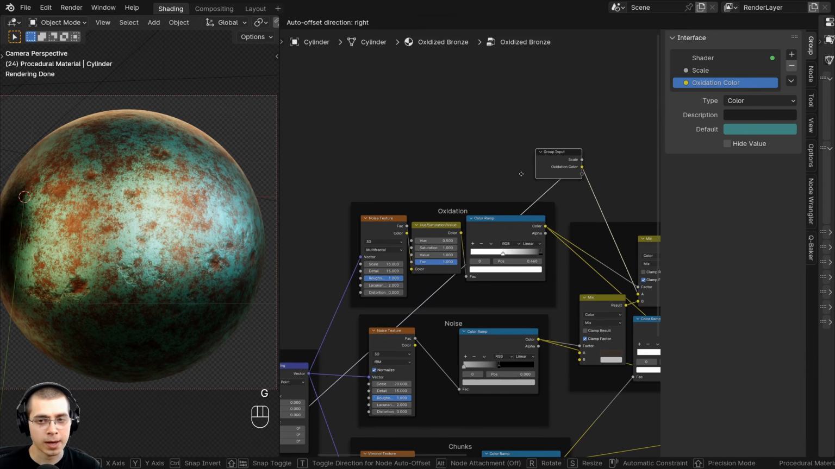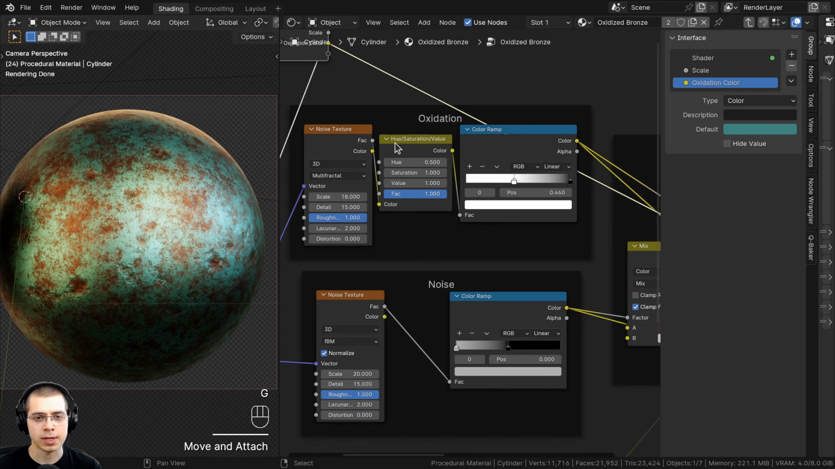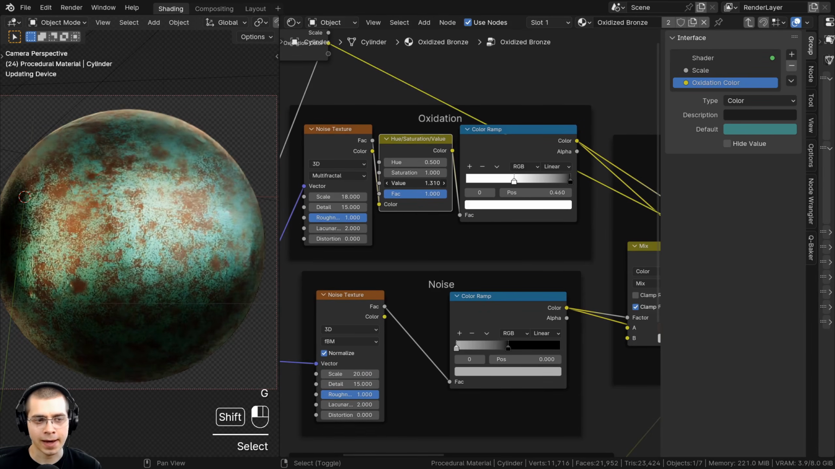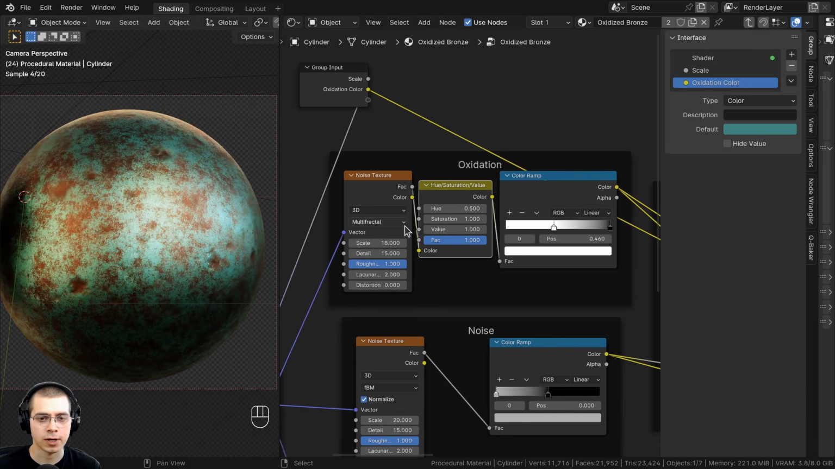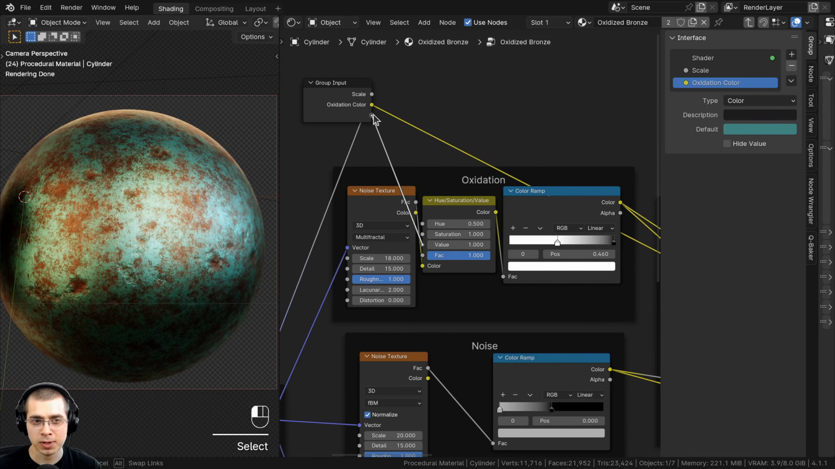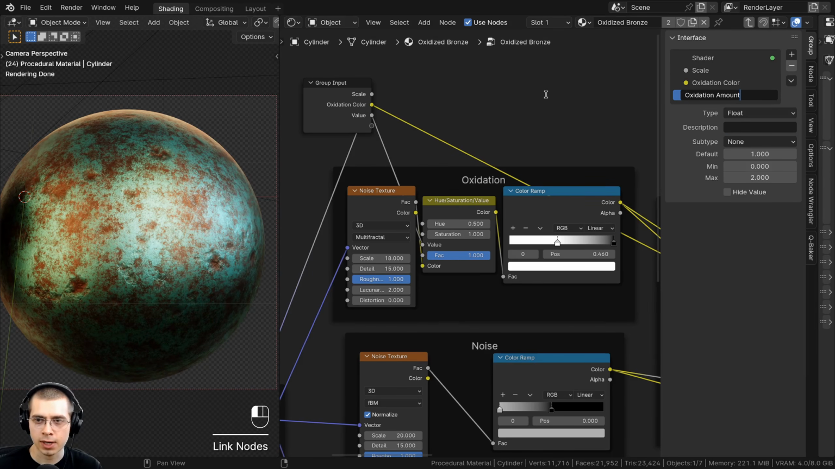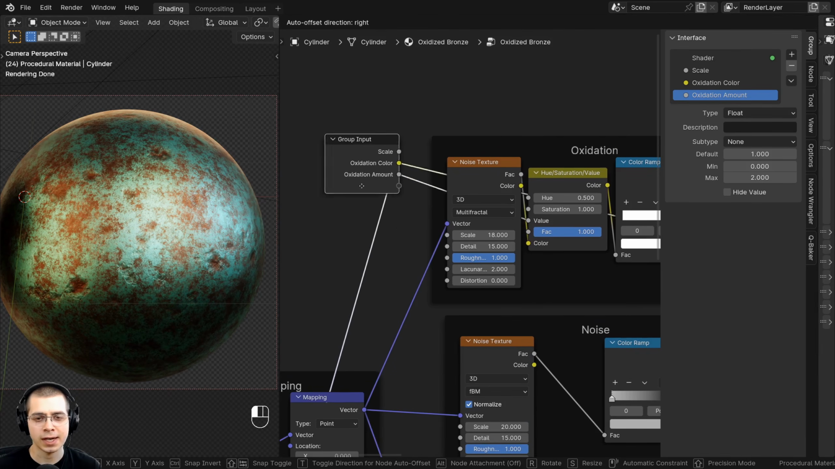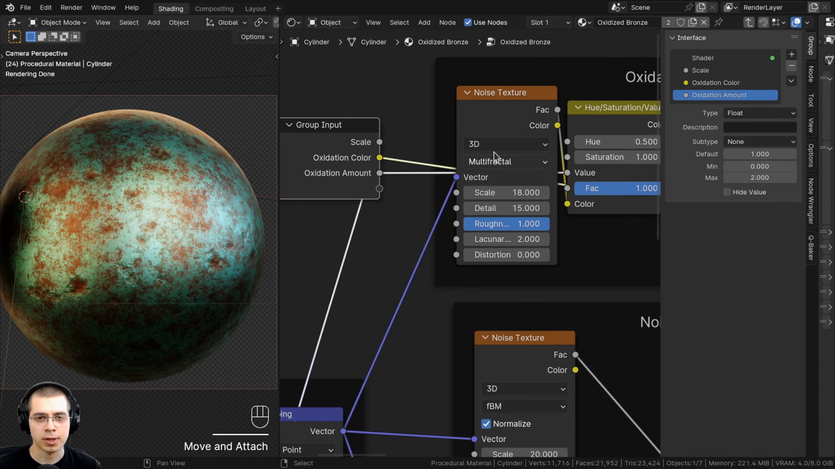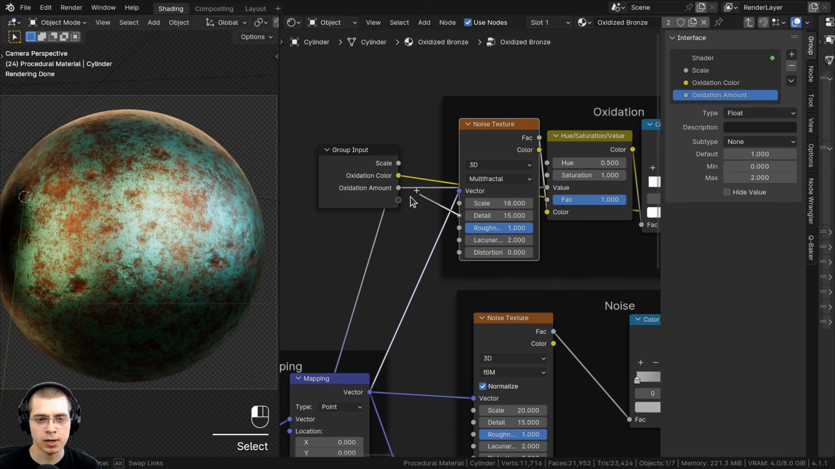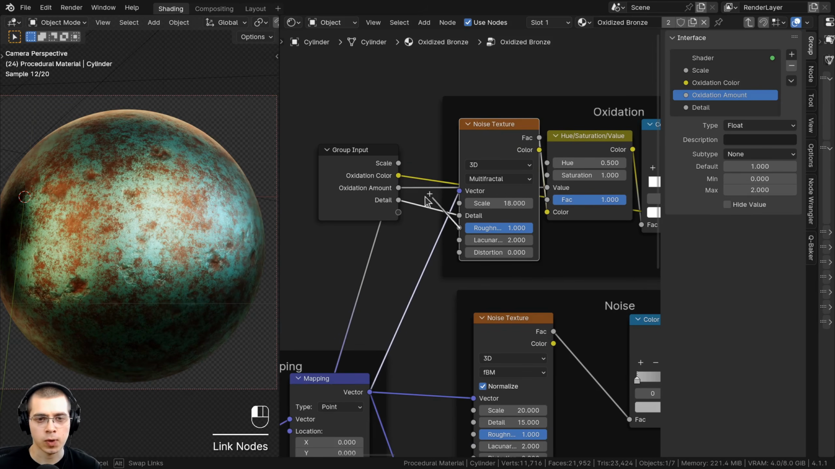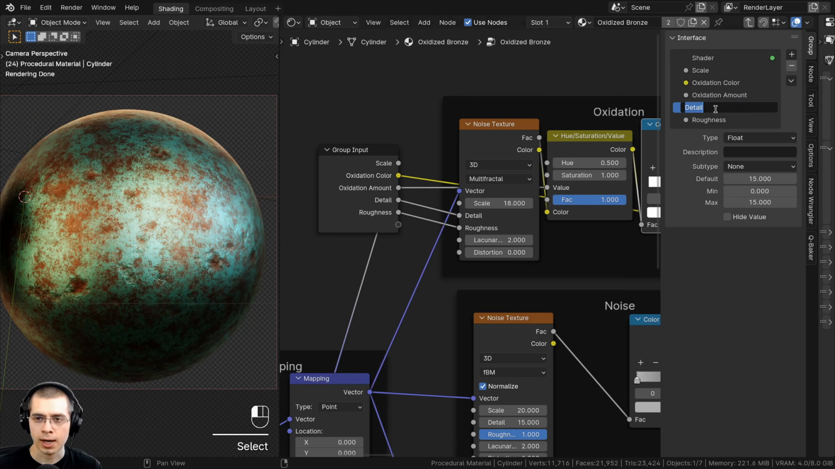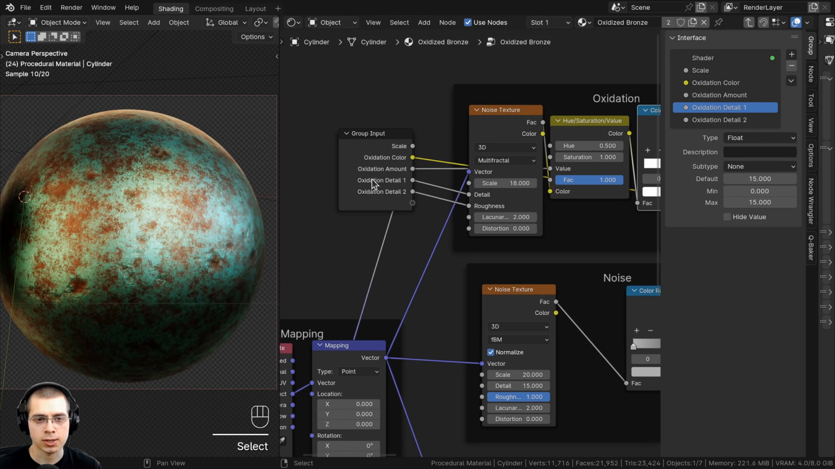And then I want to control the amount of oxidation. So this hue saturation value, this value here is going to make it lighter or darker, and so that's going to control the amount of oxidation. So we'll put the value into the extra socket here, and I can give it a name, and I'm going to call it oxidation amount. Then I want to control the detail levels of the oxidation. So I'm going to put the detail of the noise texture here into the extra socket, and also the roughness, put that into the extra socket. And I can rename this to oxidation detail 1, and then this one I'll rename to oxidation detail 2.